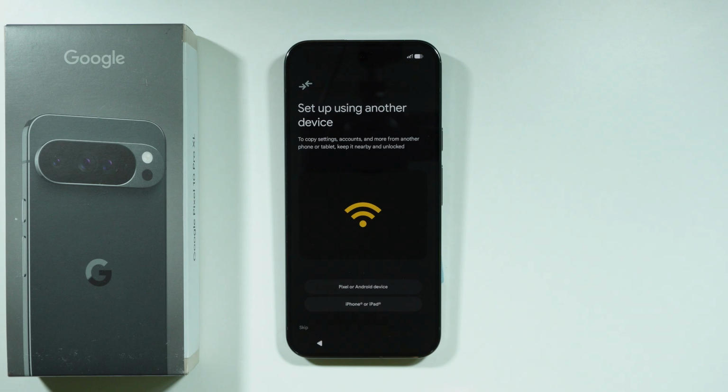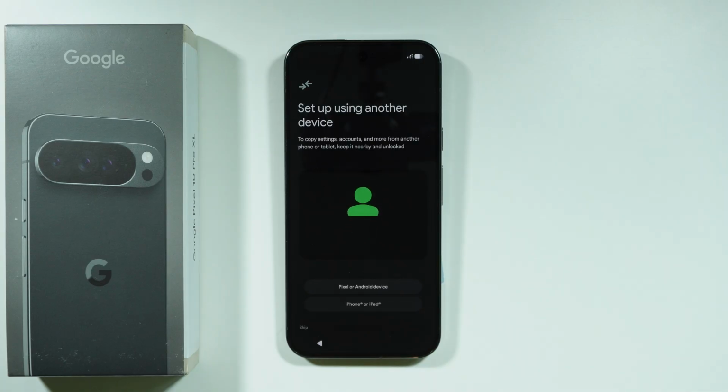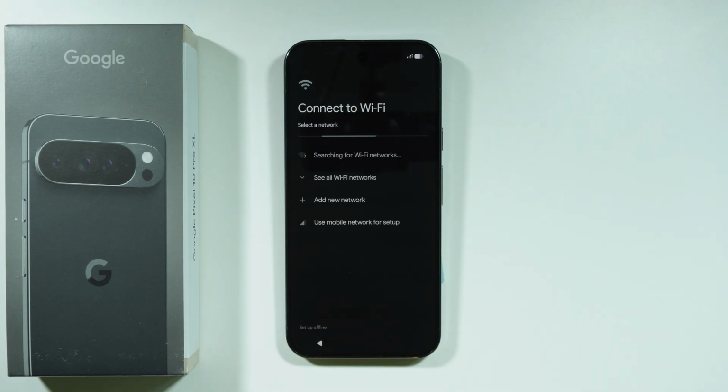Now over here we can set up our Pixel 10 Pro XL with another device. So if you still have your old phone, you can just simply choose that you had Pixel or Android device or iPhone or iPad, and then just follow the rest of the instructions. However, in my case, I want to perform a clean setup without another device. So in that case, we're just gonna tap on skip in the bottom left corner.